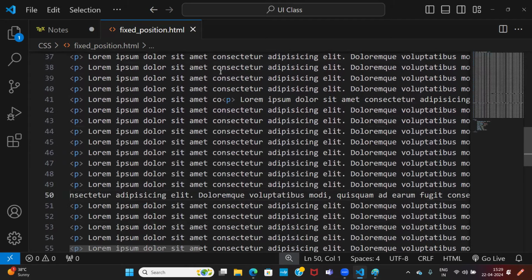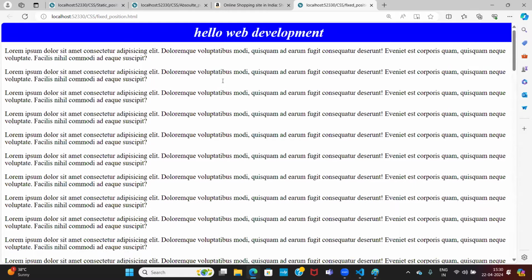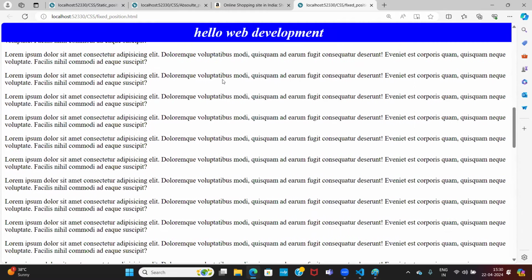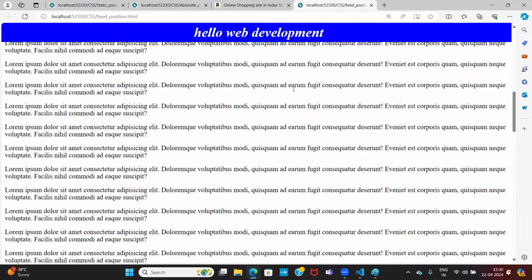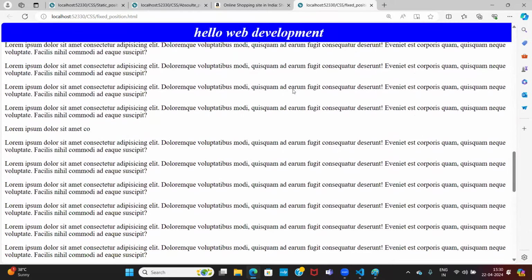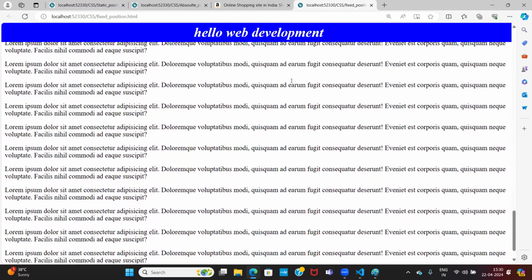My content is more, but your header is fixed, but your paragraphs are moving. Can you see and observe? Now this is a kind of Flipkart, or this is a kind of Amazon. What you see is that when your element is fixed, your other element is moving.